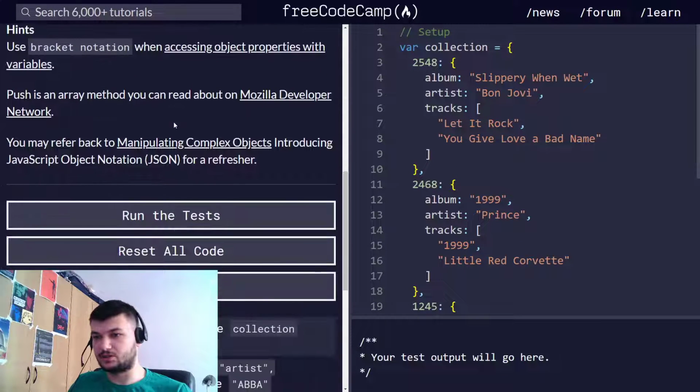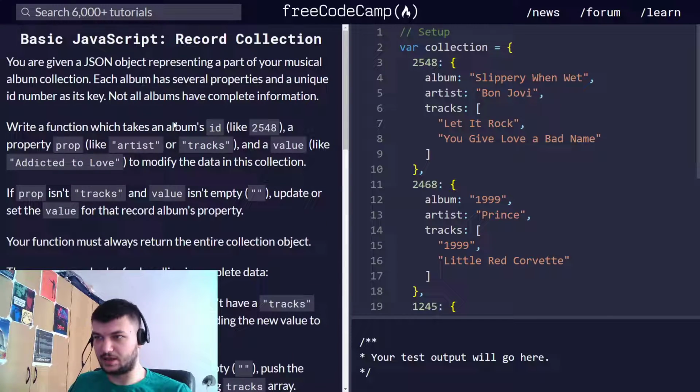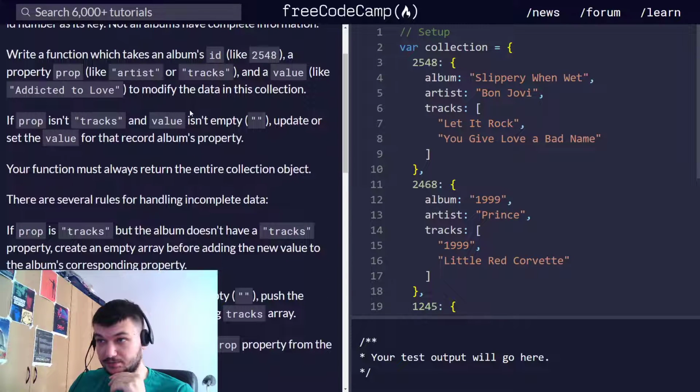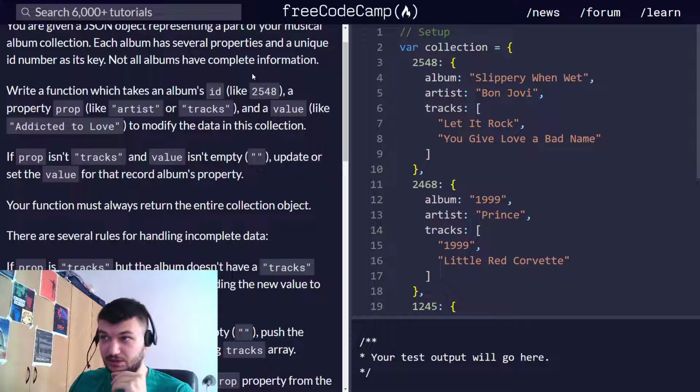Record collection. Let's do this, the last one for today. We have a JSON object. Don't worry about that, I think it will be explained later. It represents a part of your musical album collection. Each album has several properties and a unique ID number as its key. Not all albums have complete information.